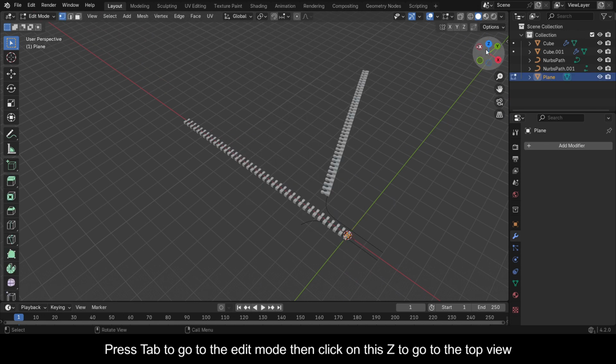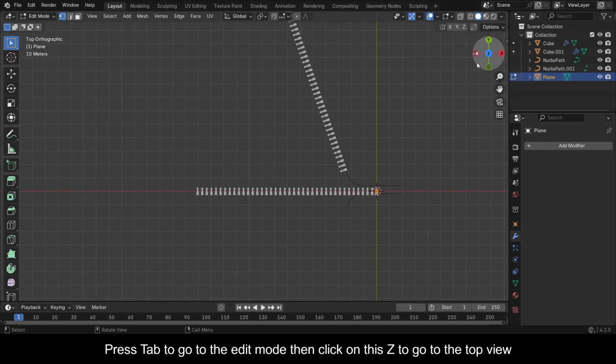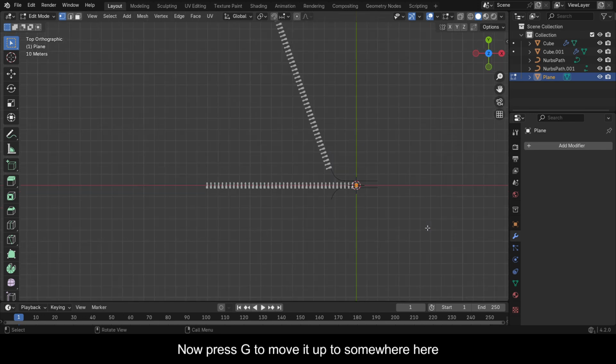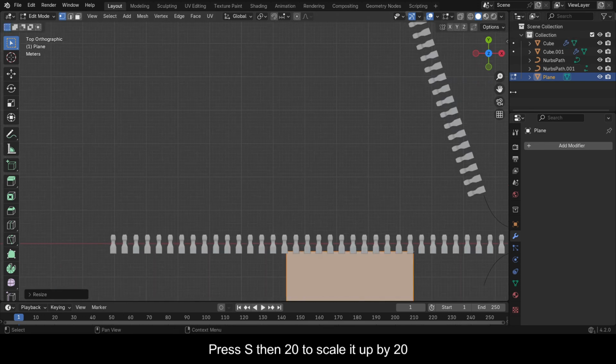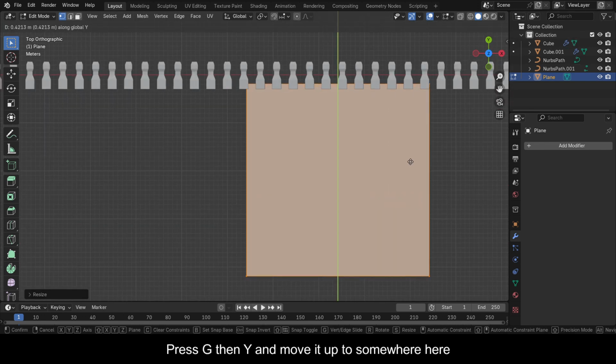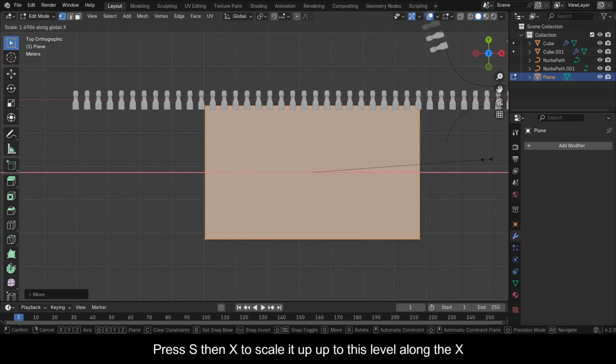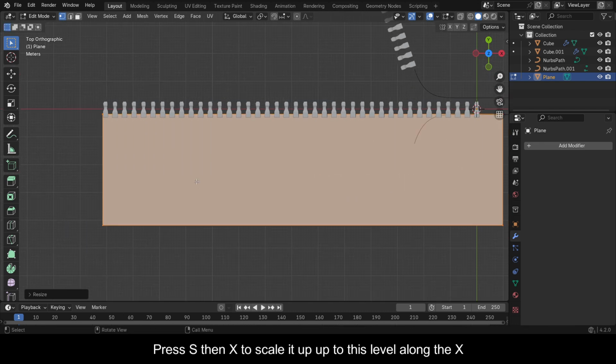Press Tab to go to the edit mode, then click on this Z to go to the top view. Now press G to move it up to somewhere here. Press S then 20 to scale it up by 20. Press G then Y and move it up to somewhere here. Press S then X to scale it up to this level along the X.